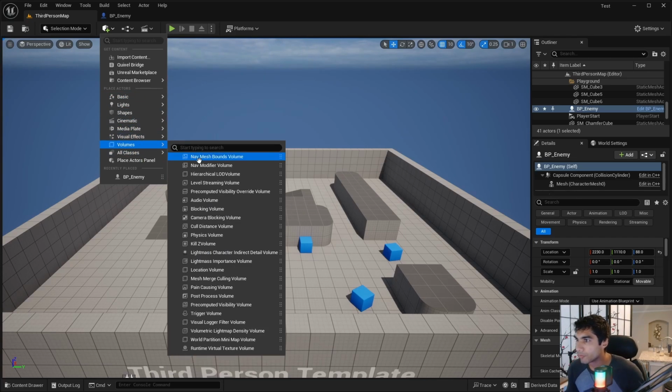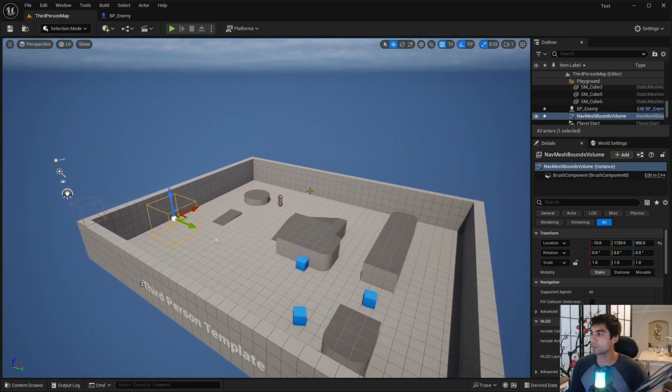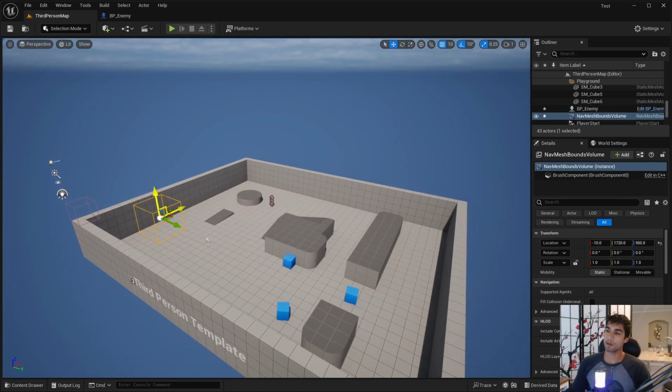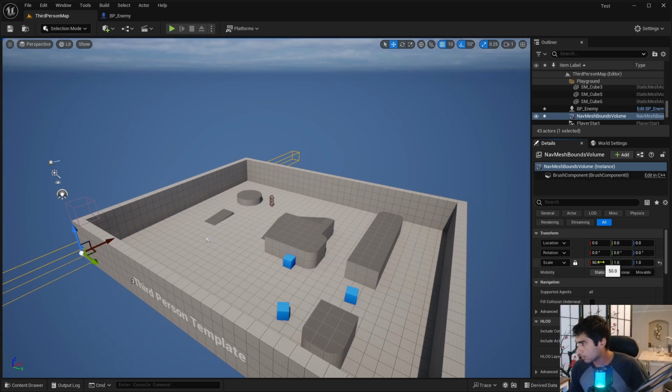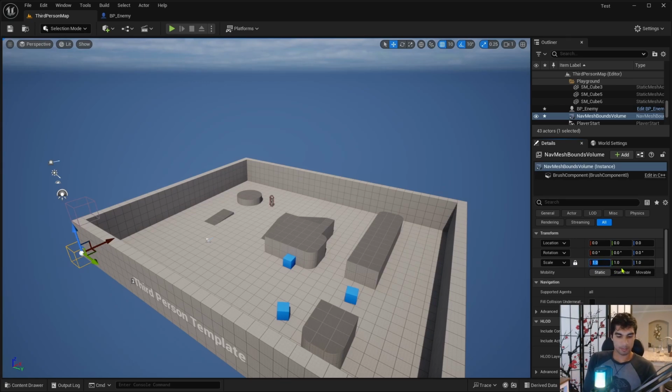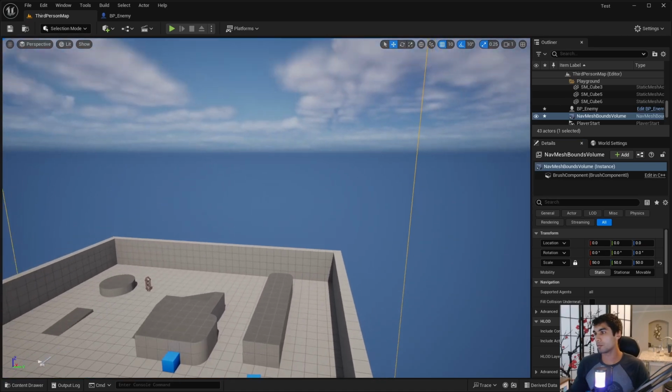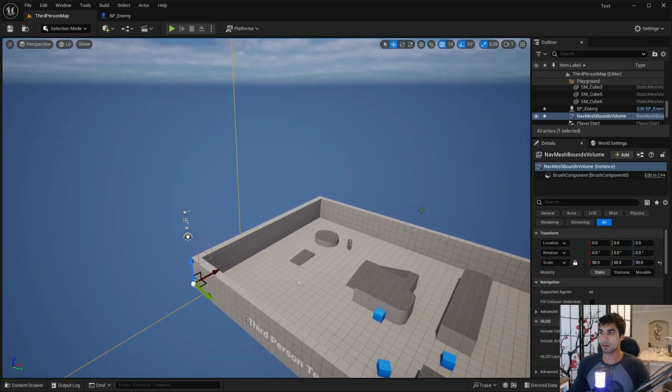So if you go to Volume, you go to Nav Mesh Bounds Volume. Everything requiring AI needs the Nav Mesh Bounds Volume. It essentially helps them navigate through the world. So I'm going to reset this location. I'm going to scale this by an enormous amount because I don't really care. Let me lock this. Locking this makes all the numbers do the same thing. So if I hit 50 here, everything turns 50. And that encompasses everything. As you can see, it's all within the box.